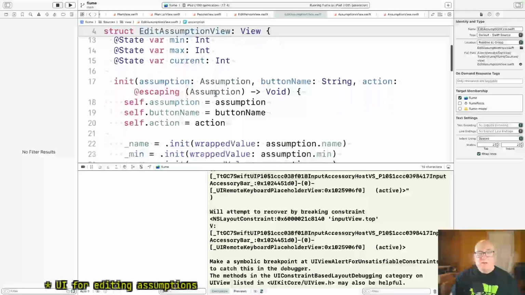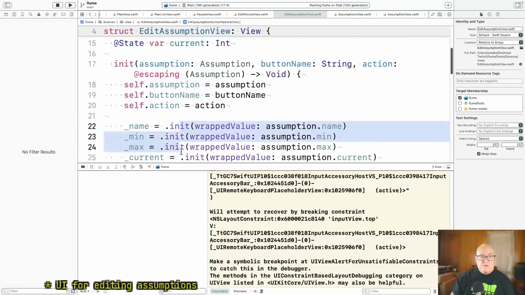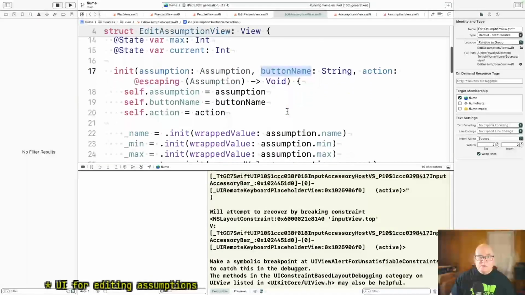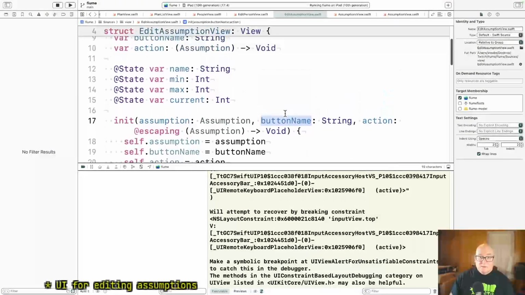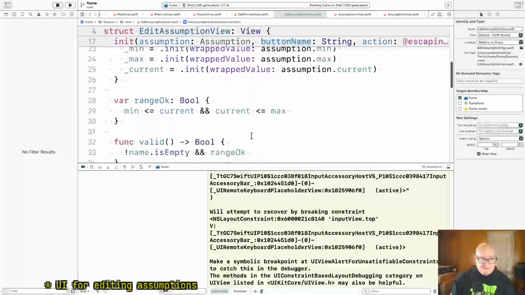Okay, but anyway, the pattern I'm talking about is we have a struct we want to edit. We'll introduce states for all its fields. We'll initialize all those fields from the existing struct. We keep a distinction of the button name, so we can make it good for create or update. For create, we're going to pass in a null instance. And for an edit, we're going to pass in the editing instance.